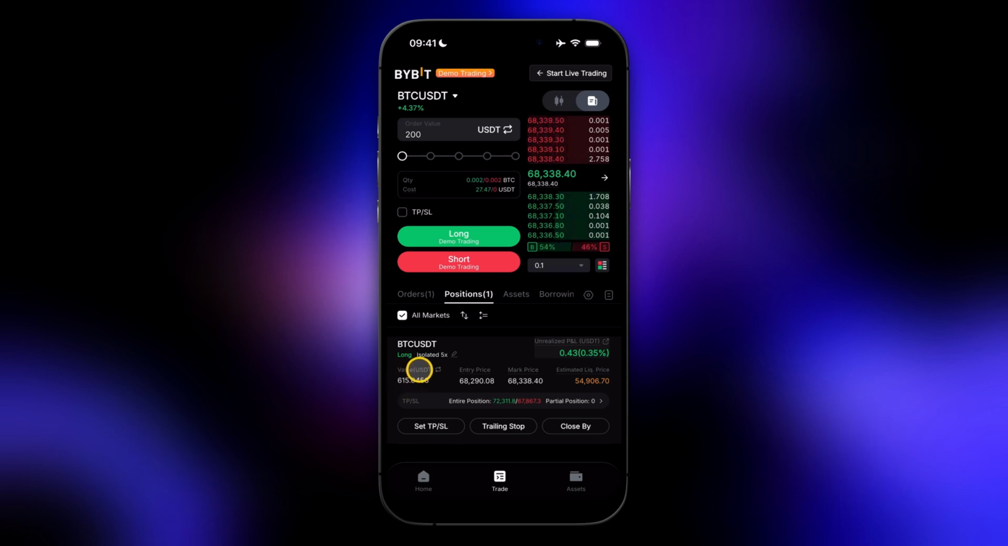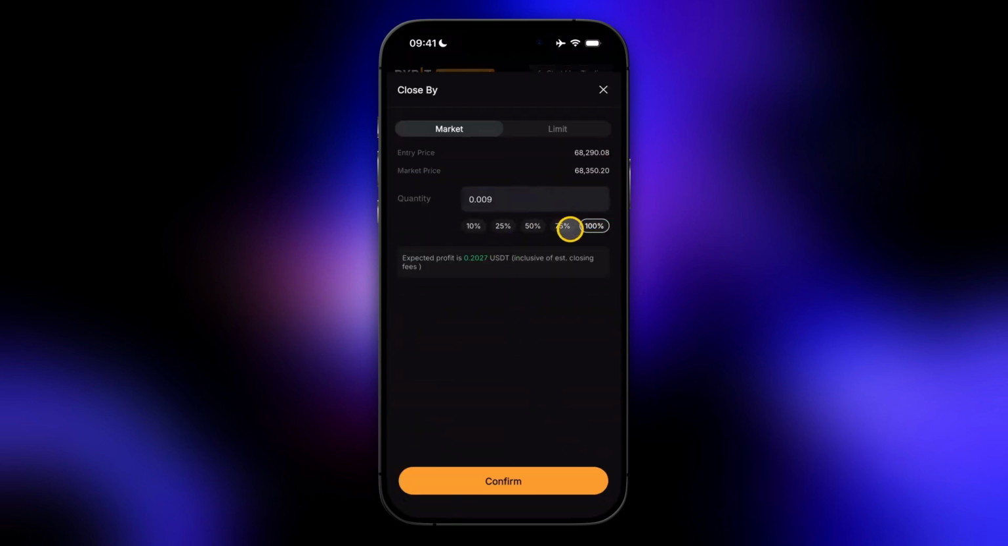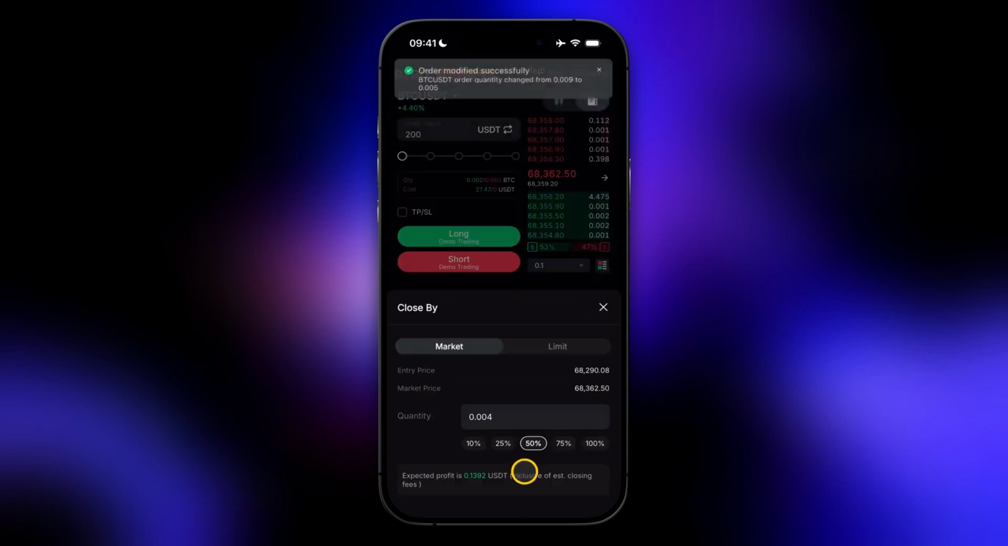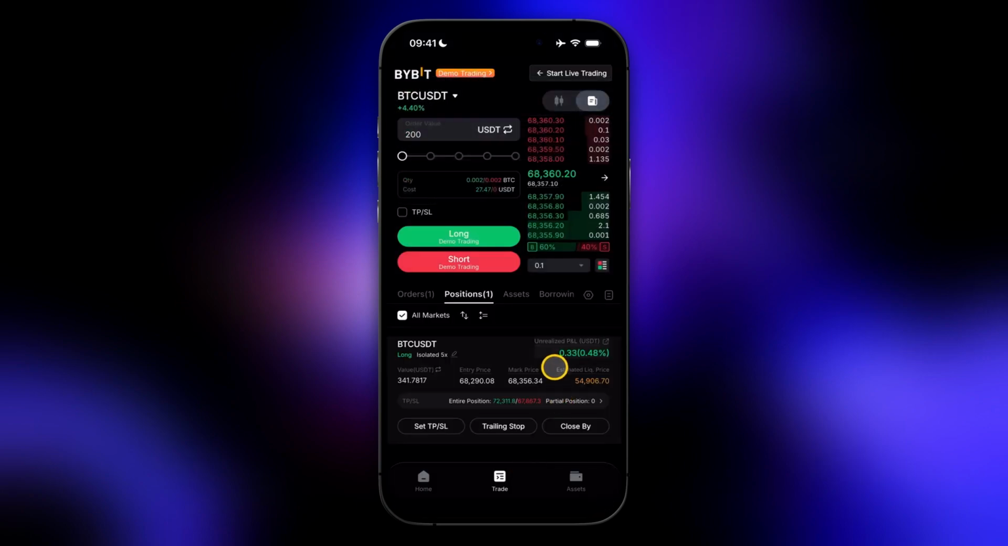Same goes if you want to close parts of your trade and reduce your position size. Simply go down here to close by, choose how much percent in here or type in the amount in Bitcoin. Let's say I want to close 50% of it. Click on confirm. You can also see that we're taking some partial profits of this trade. And then you'll see we've now decreased our position size down to $340.